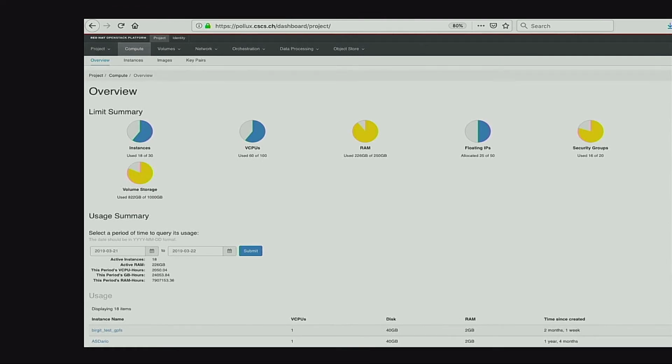This is how the interface of OpenStack looks like. I'm showing you only the main page, then there are many more pages that you can access to do customizations. Basically, when you log in, you have a dashboard. You can see what project you are a part of, and you can see how many instances are running in your project, how many CPUs you're using, and how much RAM you are using, and so on.